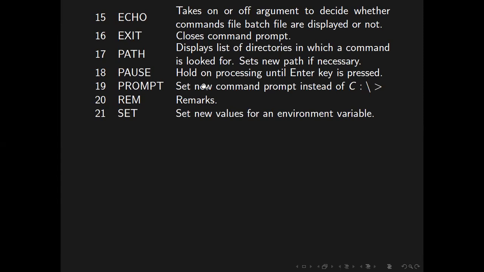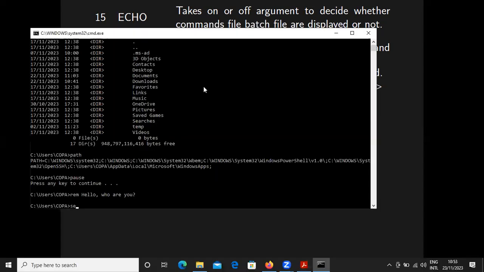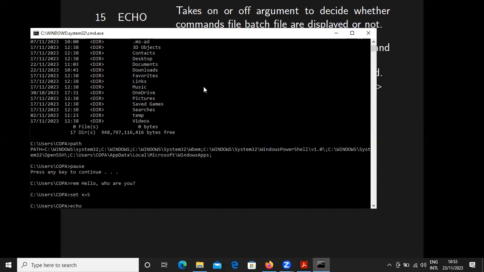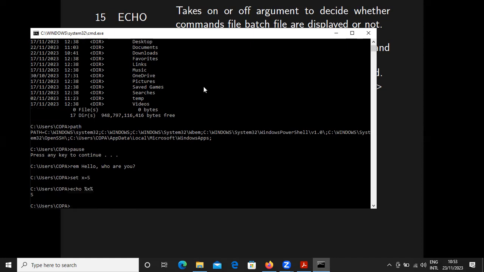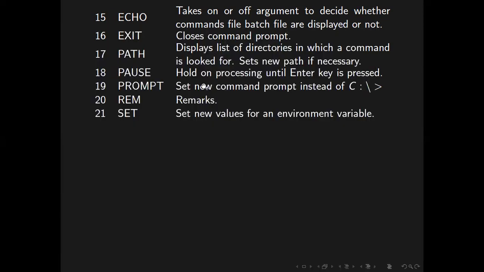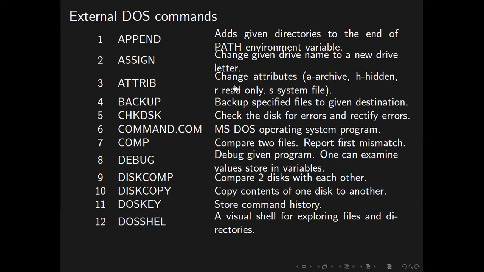Then SET, to set a new environment variable. Set x equals 10. Set x equals 5. It will set the variable value. Then echo string x, percent x percent. It will give back the value. You can get the value by enclosing the variable name inside a pair of percent signs. Within the percent signs, you specify the variable, and it will display the value. This is meant for calculations and other things.